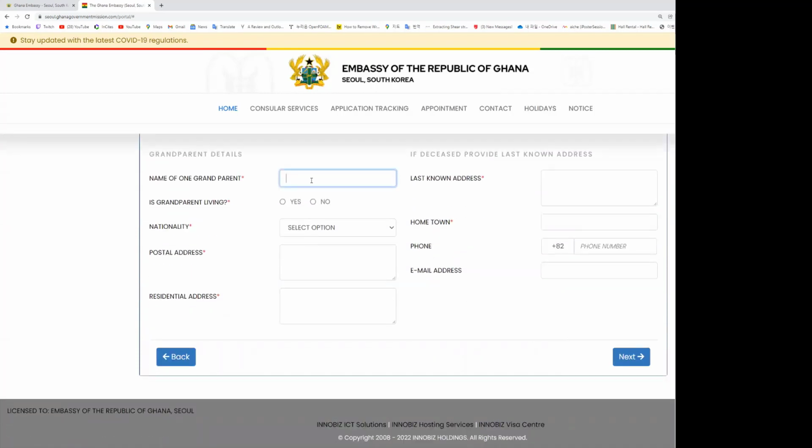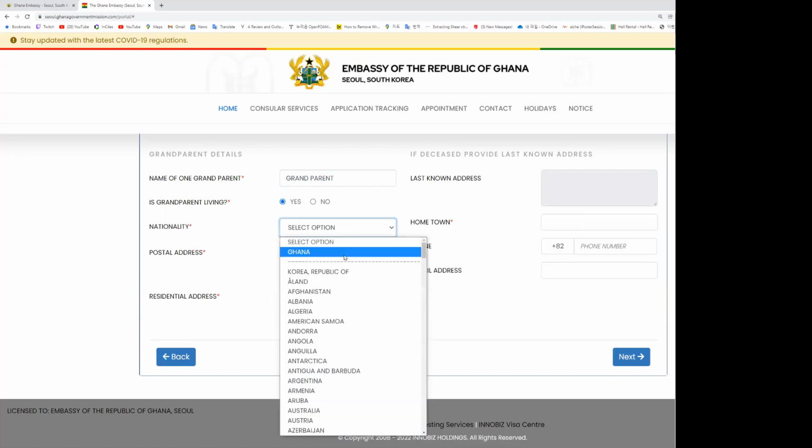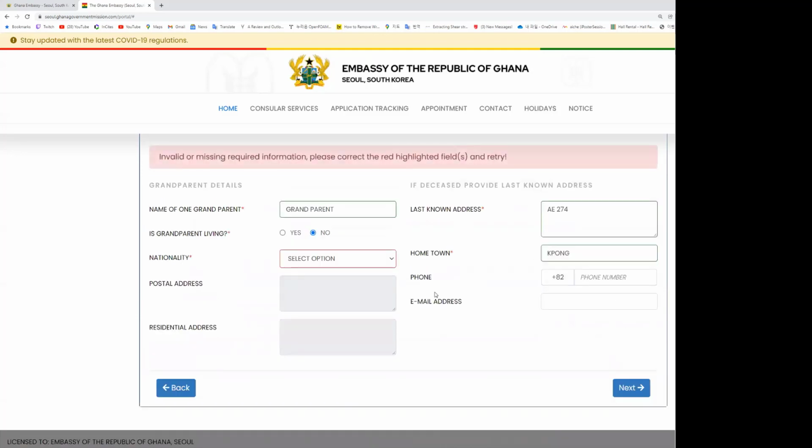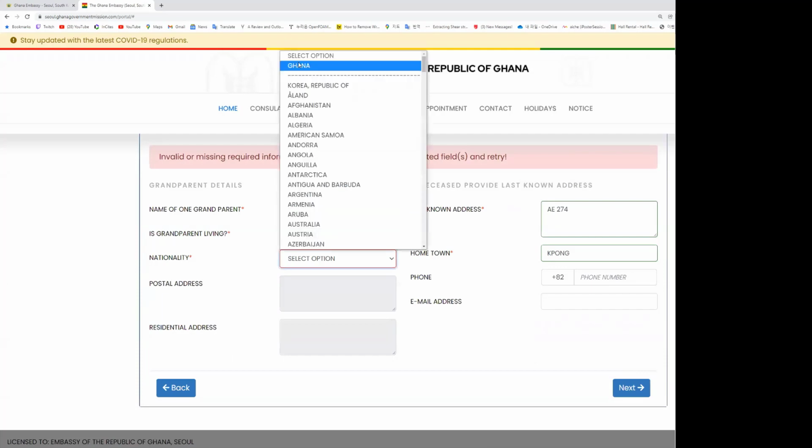Then name of one grandparent. So let me say grandparent, full name, and then if living, yes, the nationality. And so let's choose a different option. So let's say if your grandparent is not living, you have the option to enter their last known address. So here I'll go for this, and then a hometown, enter the right one, and you're good to go. Go to next. Okay, sorry, nationality, Ghana.